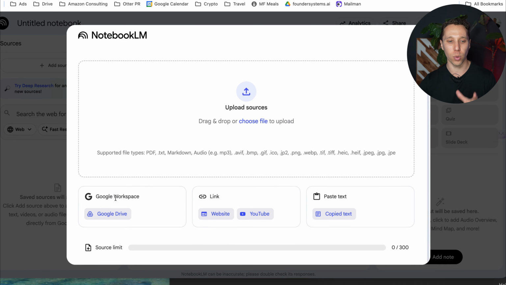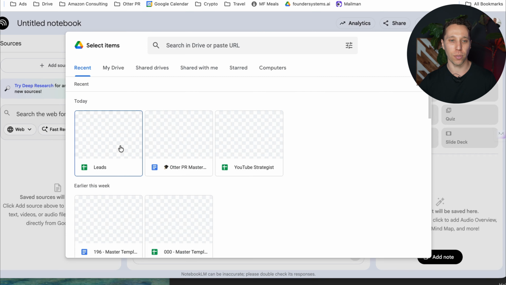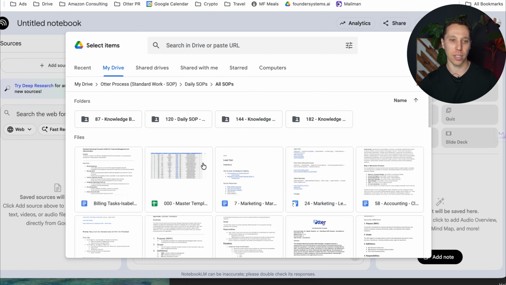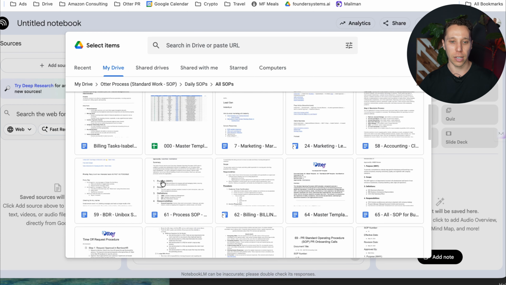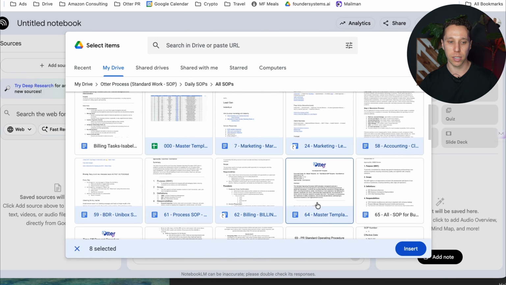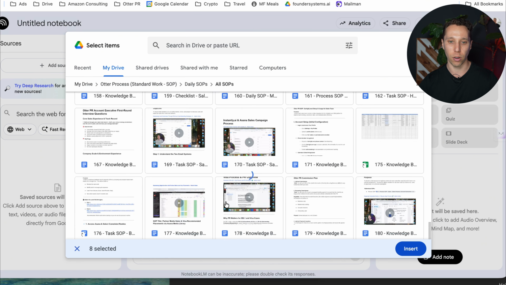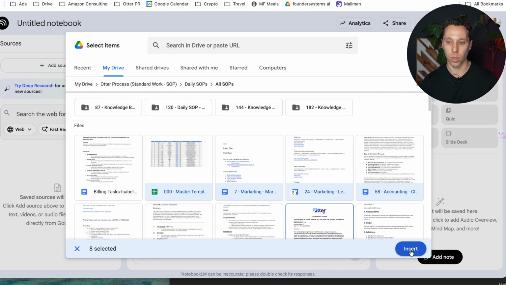So again, you have Google Workspace. I'm going to click here, and then I'm going to find my SOP folder. I have a folder of all SOPs. This is for Otter Public Relations, which is one of the PR agencies that I own. In here, I'll grab specific SOPs. I don't know what the limit is here, but you can see that we have hundreds. Just for speed, I'm only going to grab a few, and I'm going to insert them.